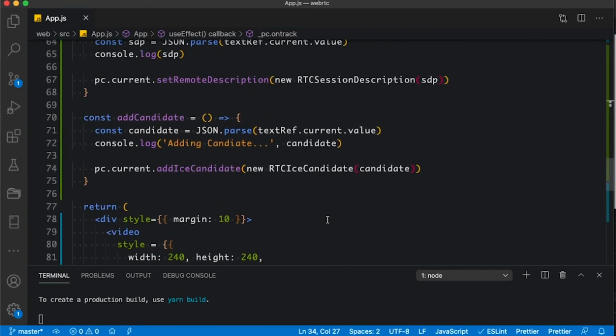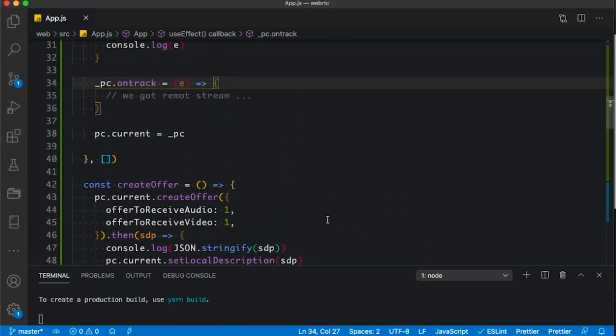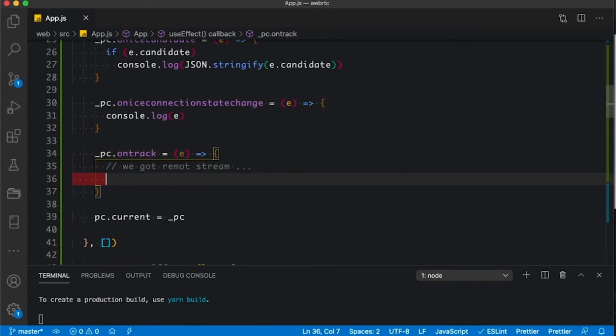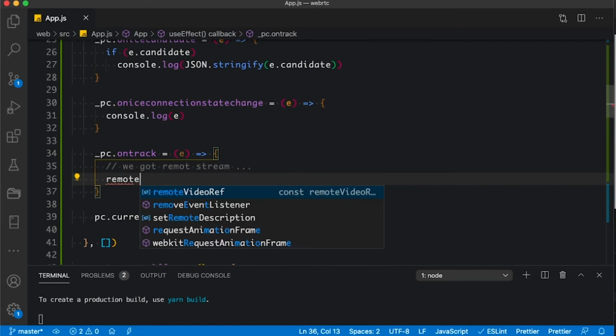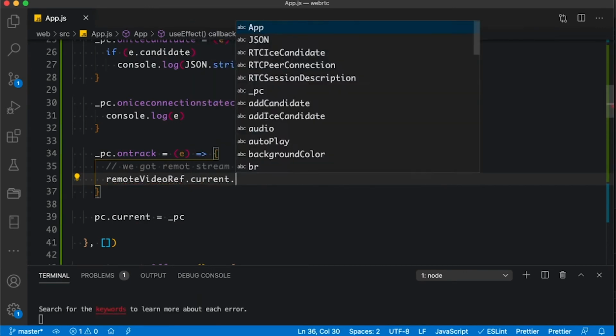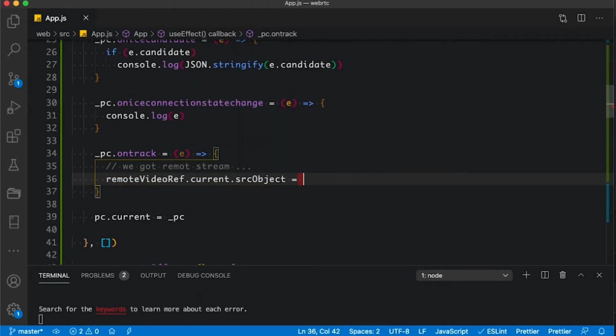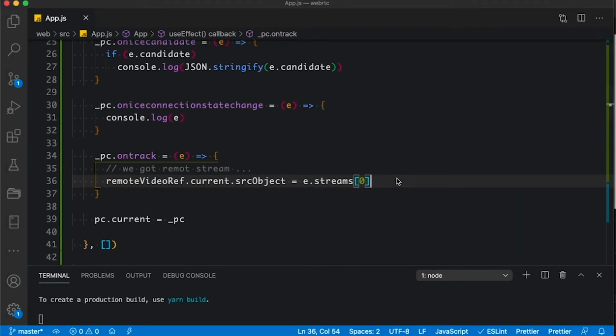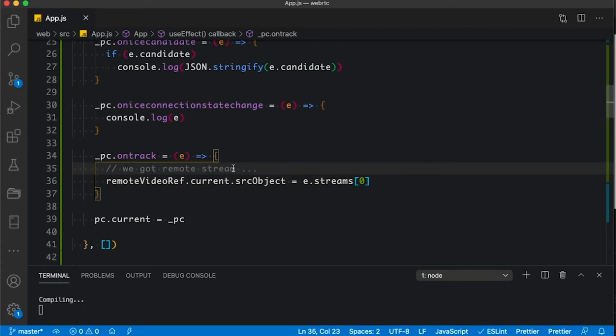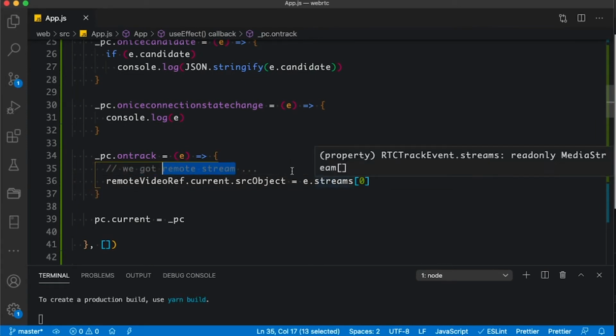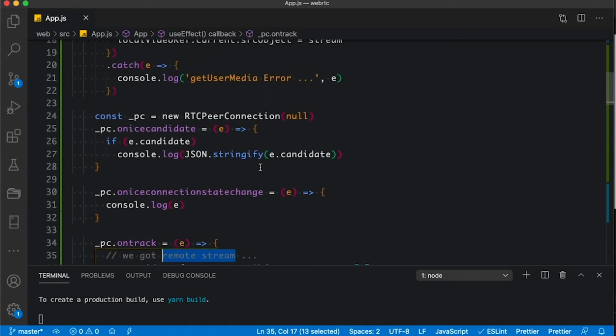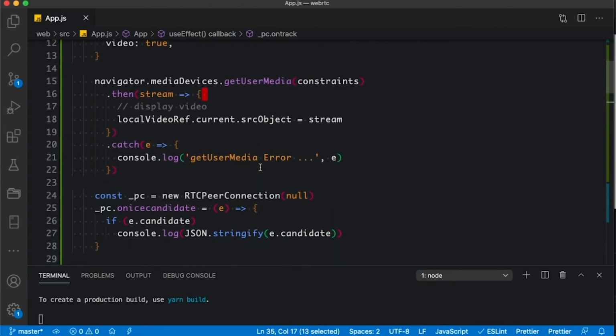Let's go up to the on track event of the peer connection. We need to make sure we assign our remote video ref the srcObject with the first media stream from the streams array. Now this happens when a peer receives a remote stream, but we haven't really added our local track or stream to the peer connection when we get user media. So let's go ahead and add the stream or the tracks to the peer connection object.